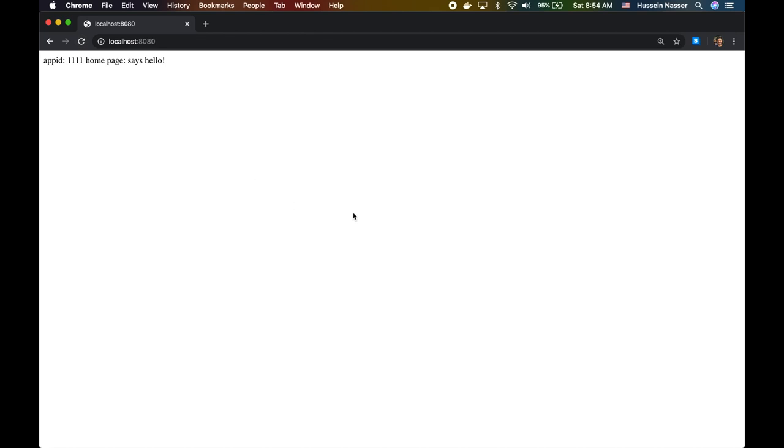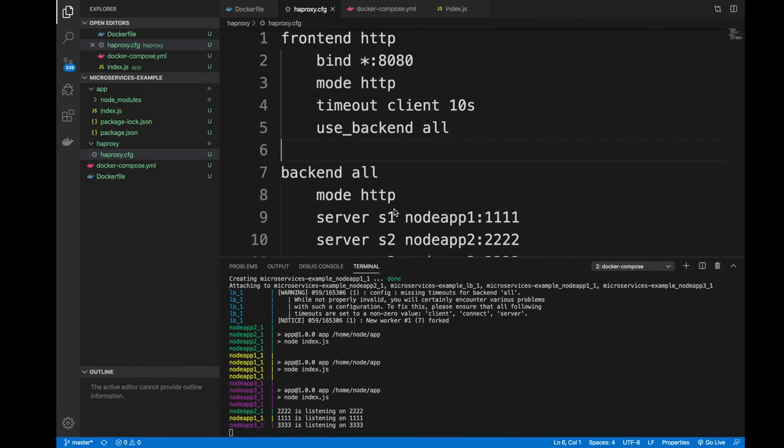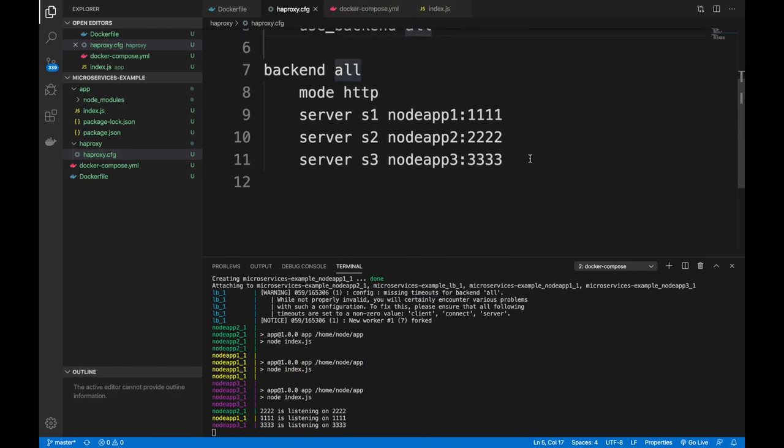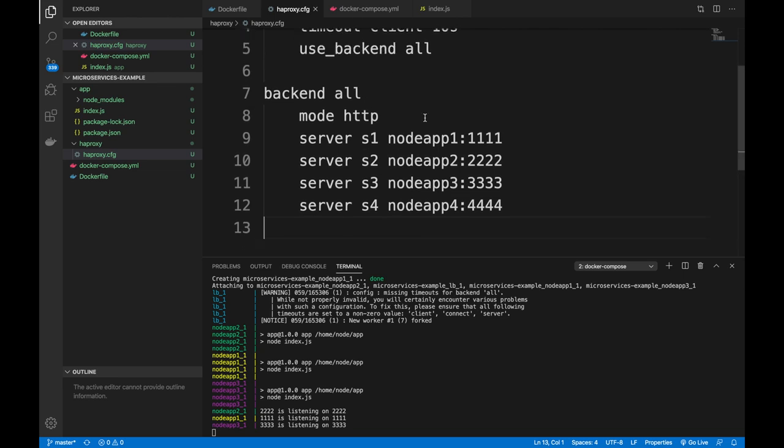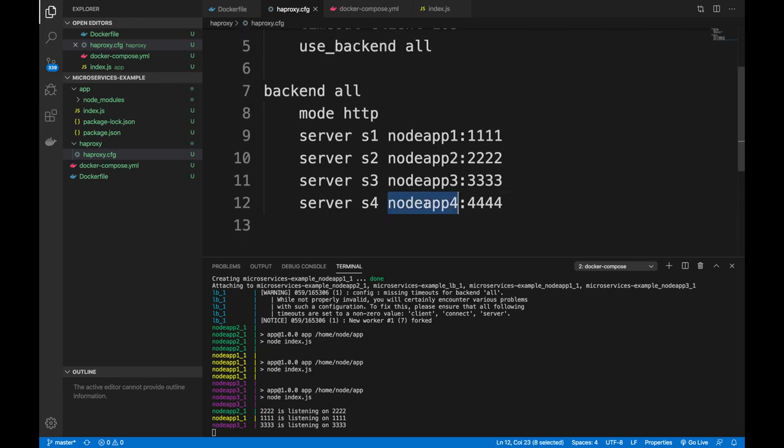How do I, Hussein, I have a million requests. I need to spin up another container. How do we do that? Well, not hard at all. Well, sir, we're gonna spin up another one. DJ Khaled, another one, right? We're gonna spin up another container. Well, we added it to the config, right? It's now node app 4.